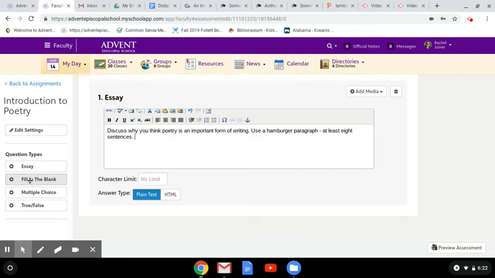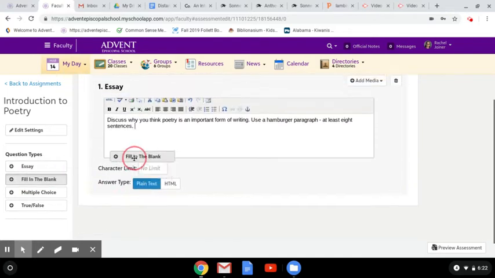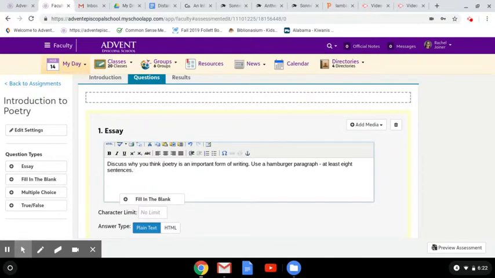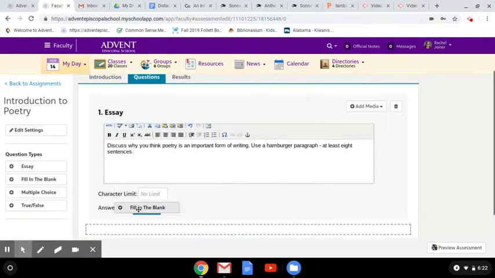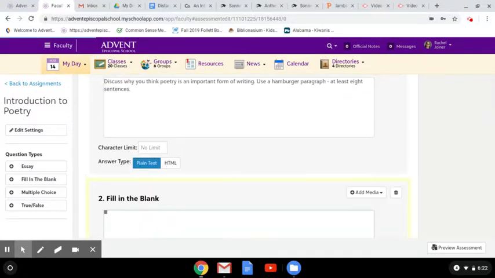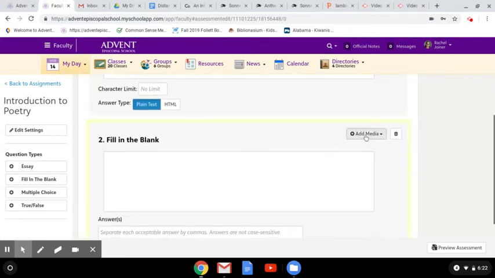So the next thing is if you want to add a fill in the blank, and you can obviously add multiple. Oop, that's going to put that up at the top. Why is it having a seizure? There we go. Okay. So now we have a fill in the blank section, and I could have put it ahead of it if I wanted to. Same thing here. You can add media.